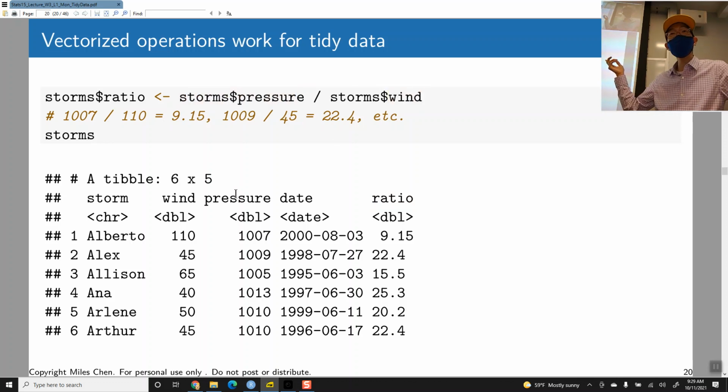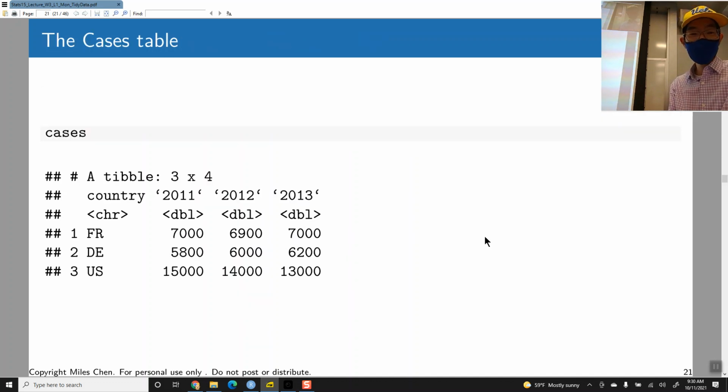I could also do a mutate operation. I could do mutate storms, comma, ratio equals pressure divided by wind, right? So these would be ways to do this. And basically, it just takes each value here. 1007 divided by 110, 9.15. 1009 divided by 45, 22.4. And it does this row by row. For each row, it calculates a new value, right? So basically, I'm just doing a mutate operation here. And we can do this when you have tidy data. If your data is not tidy, this kind of stuff is hard to work with.